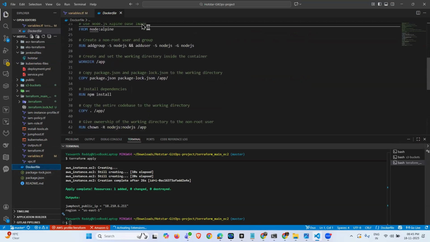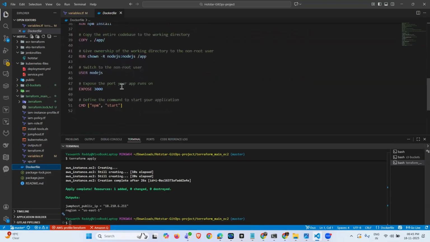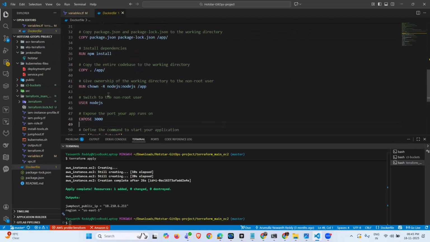This is the Docker image. It's running on port number 3000. It's running here in Docker.